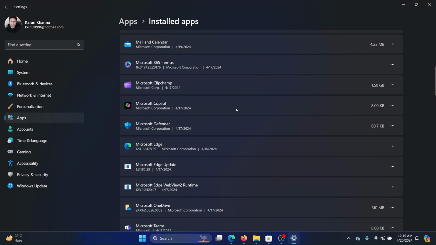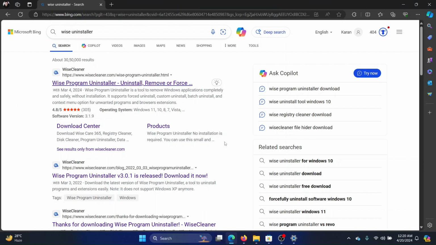Hey friends, if you wish to uninstall Microsoft Edge from your Windows computer, then I should let you know that the option has been removed by Microsoft. So you cannot uninstall Microsoft Edge. It has been grayed out. Now, people started using Revo Uninstaller, but it didn't work. So I'll give you two options.